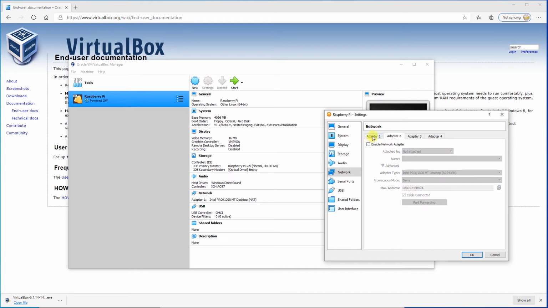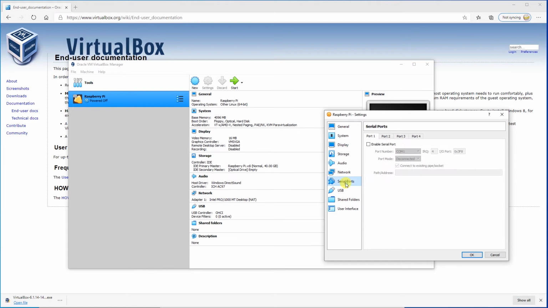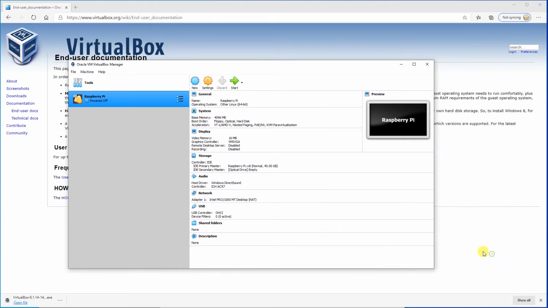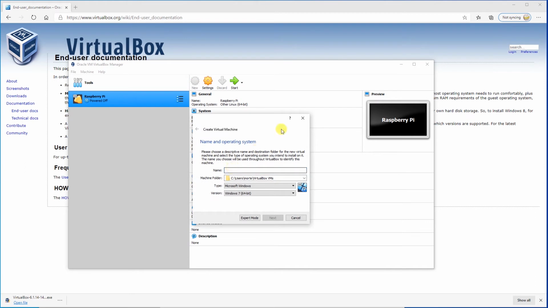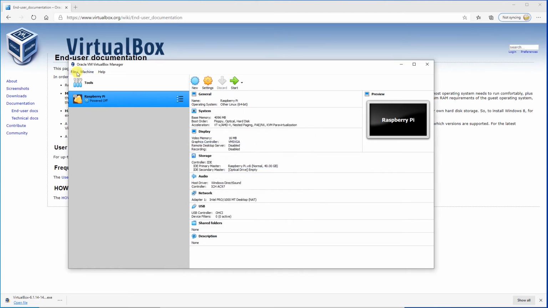But if you leave it on default NAT, you can use the Wi-Fi and you can use the RJ45 cable. You can go to adapter number 2 and enable the network adapter. You can choose another adapter. It will be added to your network settings. But take a look, the adapter type is very important. It must match your adapter type on your Windows. If you put it on NAT as it is by default, you don't need to change anything.